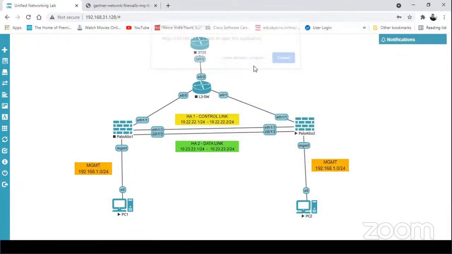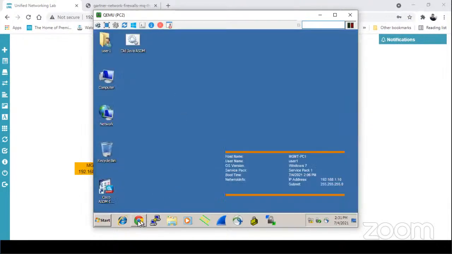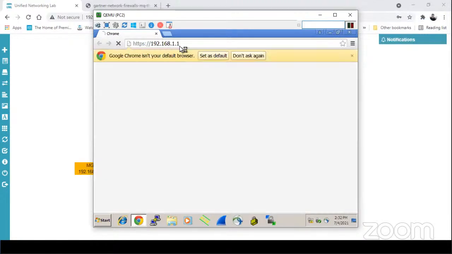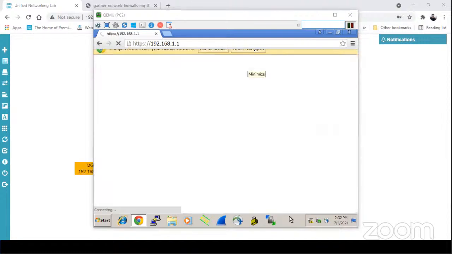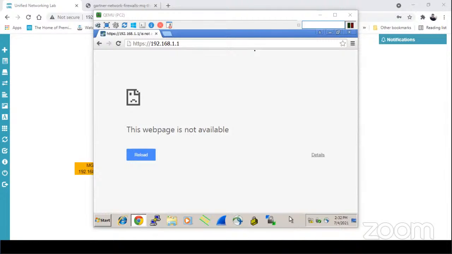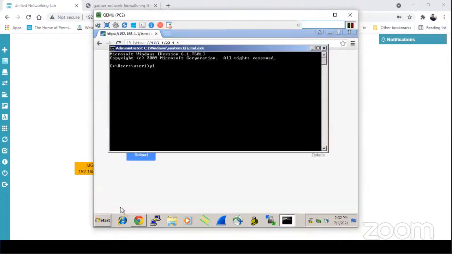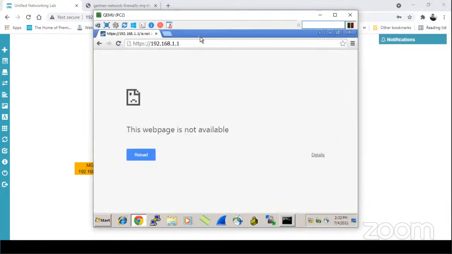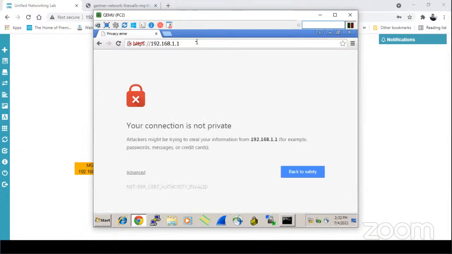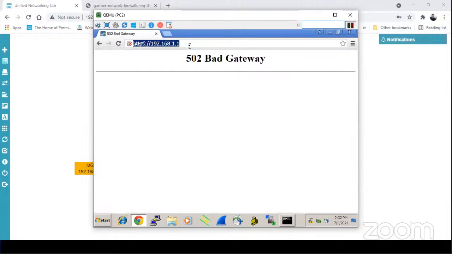PC2. HTTPS 192.168.1.1. Try to ping the Palo Alto firewall. It's pinging. Let's wait for another 1 minute. Services are still running. That's why it is not giving the access.